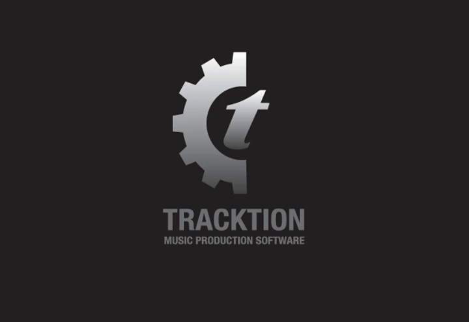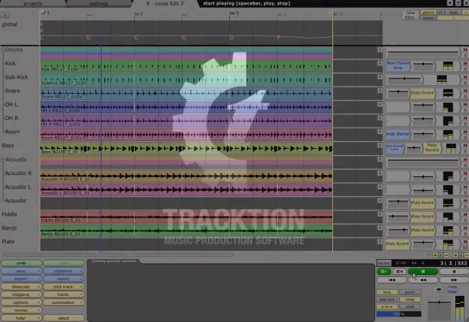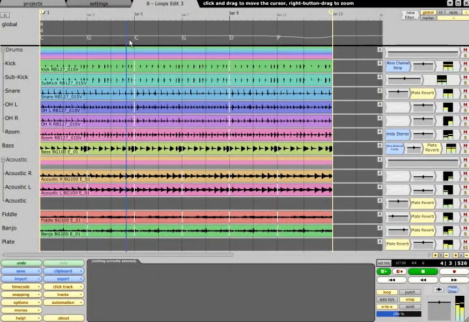Loops. Tracktion 3 has the ability to recognize various types of looped audio files and can automatically time stretch or pitch shift them to match your current tempo and key settings. These can be Apple loops, acid loops, Rex files, or you can create your own. And Tracktion keeps track of them all in a single searchable loop library.